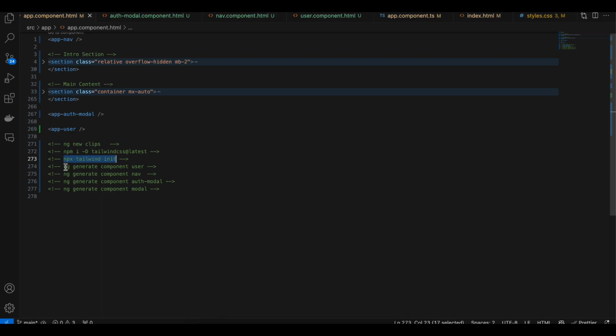Next, you have to create 4 components: one for user, one for nav, one for auth model, and one for model. Now if you want, you can create ng modules as well, but I'm trying to stay away from ng modules because I have a feeling that they might get deprecated in the future. That's why I'm using components.